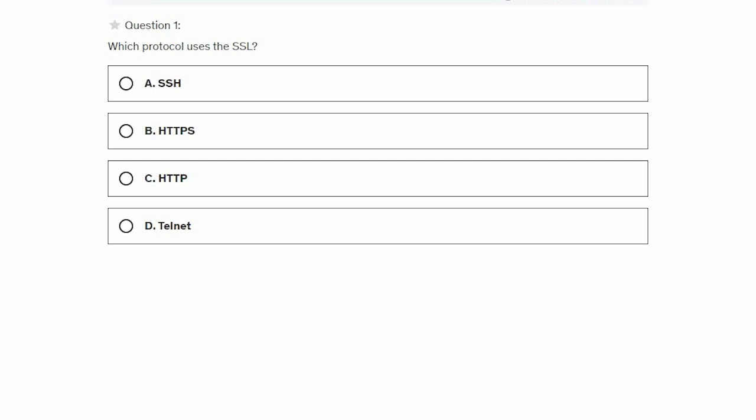Question number 1. Which protocol uses the SSL? A. SSH. B. HTTPS. C. HTTP. D. Telnet.